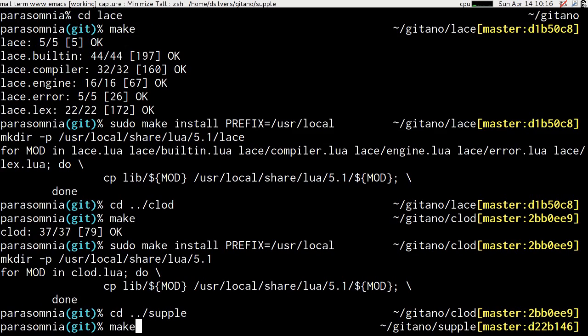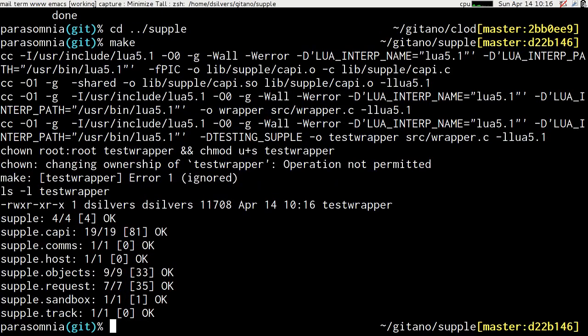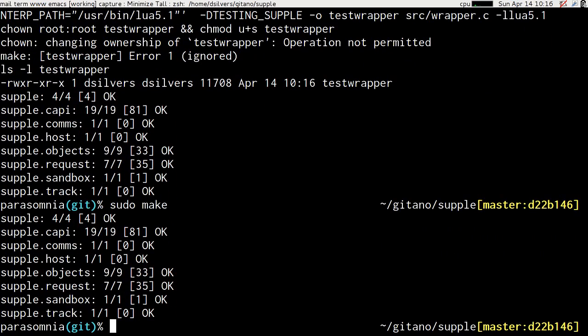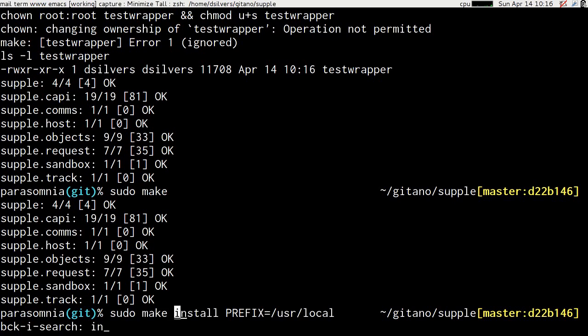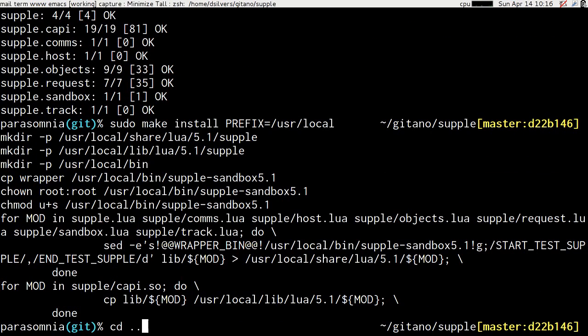Supple, again, make. Now, Supple needs root in order to be able to do various tests. If you want to, you can do sudo make after you've run make, and what that will do is it will run the test suite again, but using root, which just verifies that a few more things work properly. Then, again, the install, and we're done with Supple.